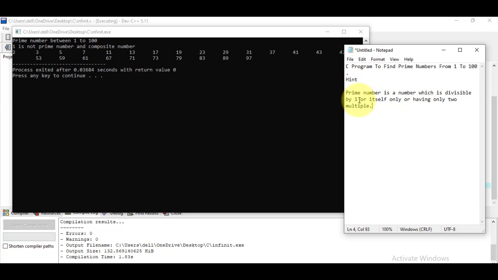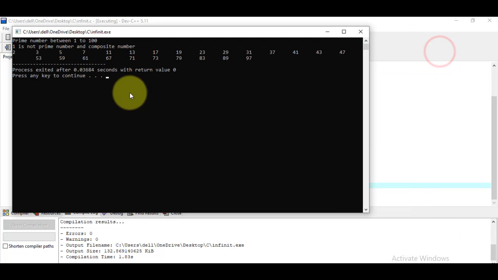As the hint over here, I'm giving you that prime numbers are the numbers which are divisible by 1 or itself. Okay, they are divisible by 1 or itself, having only 2 multiples, that is 1 or that number itself. So 2 can be divided by 1 or by 2 only, 3 can be divided by 1 or 3 only, 5 can be divided by 1 and 5 only, 7 can be divided by 1 and 7 only. Same way with 11, 13, 17, 19. So these numbers have no other multiple other than itself and 1. So this is our desired program.